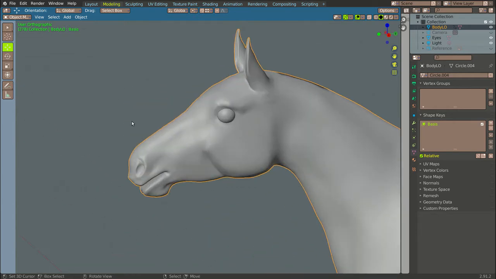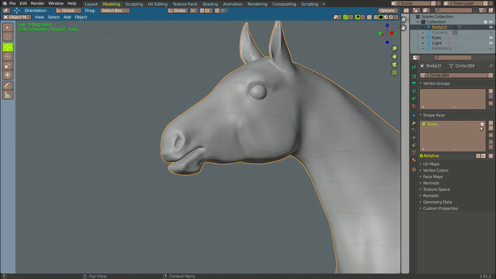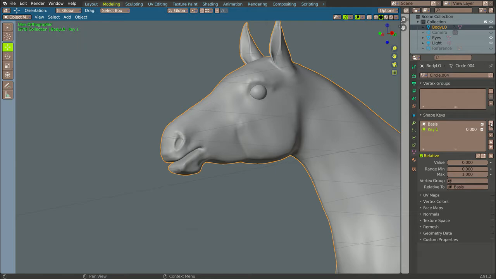And starting here in the front, I'm going to add, in object mode, flared nostrils.